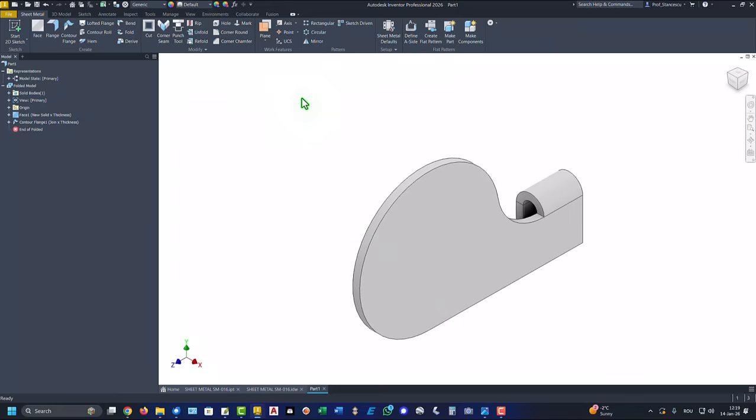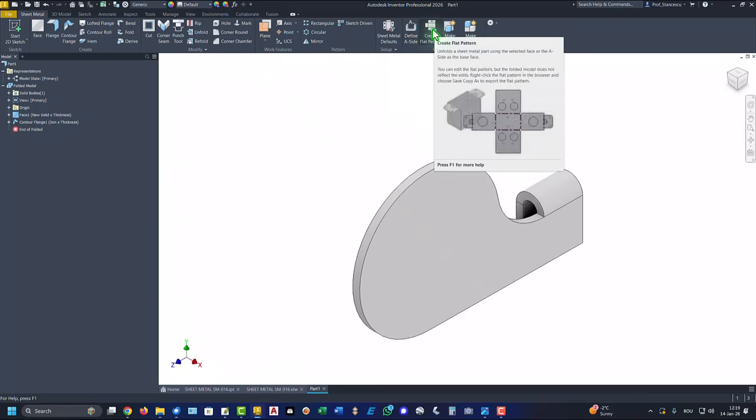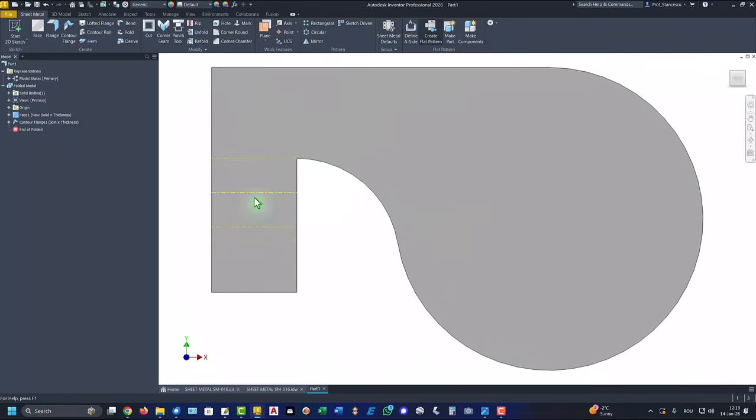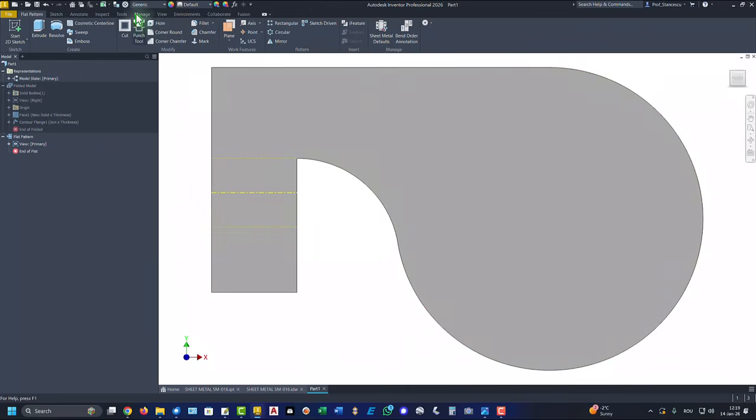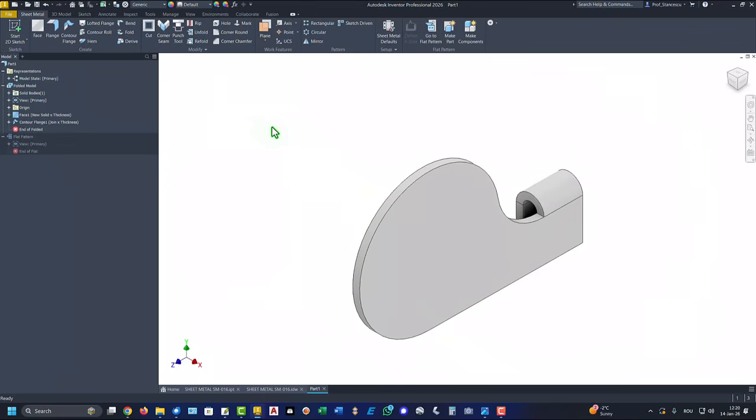sheet metal part IPT. We always can see this by using create flat pattern. You see, we used tools from here and we have the result as a flat pattern. We double click folded model to be back.